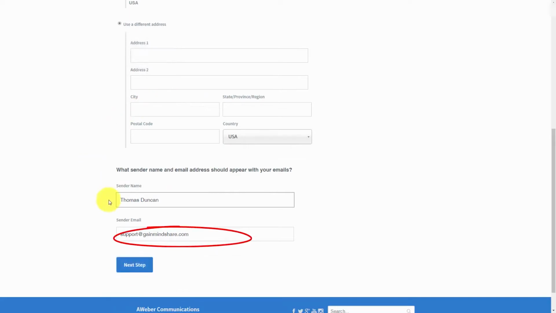So Aweber is going to ask you what sender name and email address you want to use. And in general, what you're going to do is write in a sender name. And when you write in a sender email, you want to avoid using emails like Hotmail or Gmail or Yahoo. You want to use a server address email or an email address that you created with your domain name.